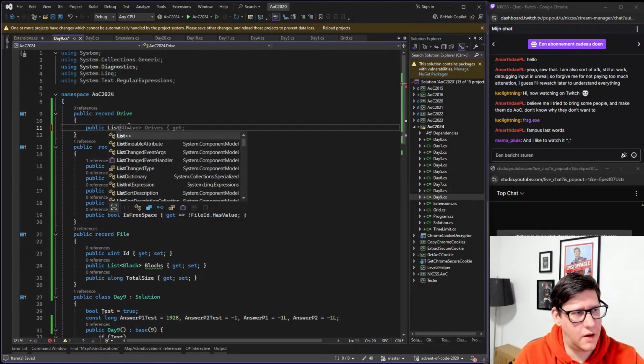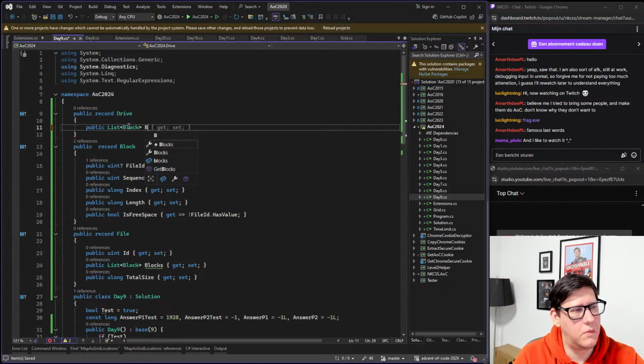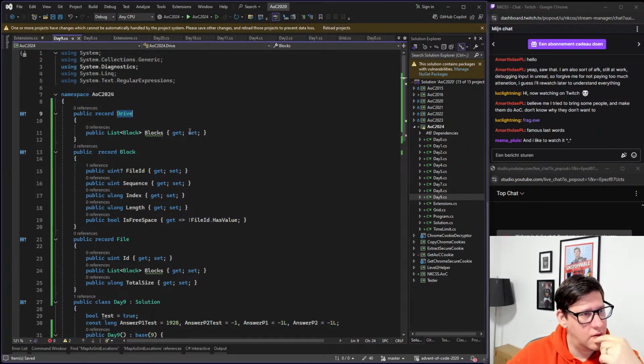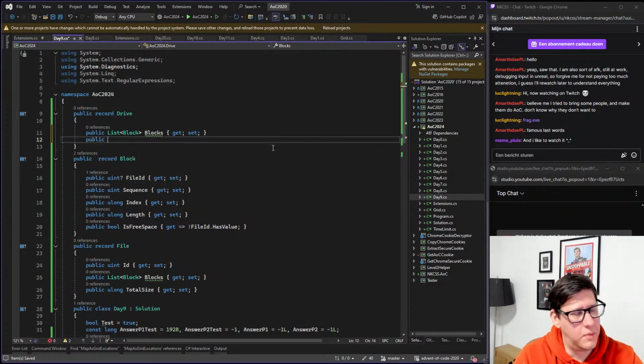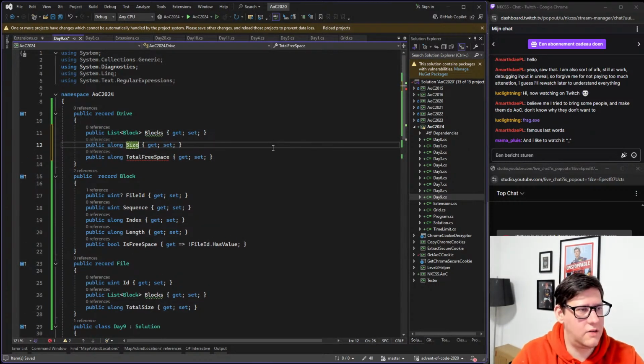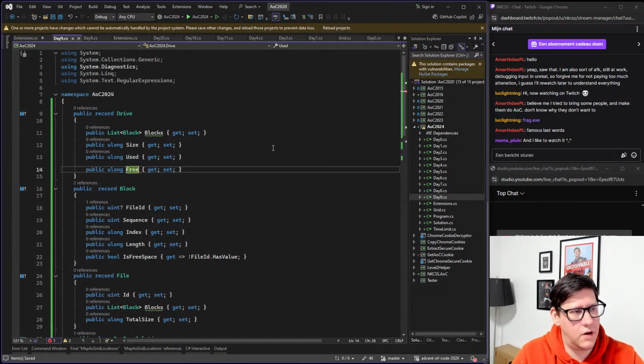So we have a public list of blocks, and this might need to be indexed, but it's fine. Public long total free space. Actually, I can just say size, used, free. Boom, boom, boom, boom.